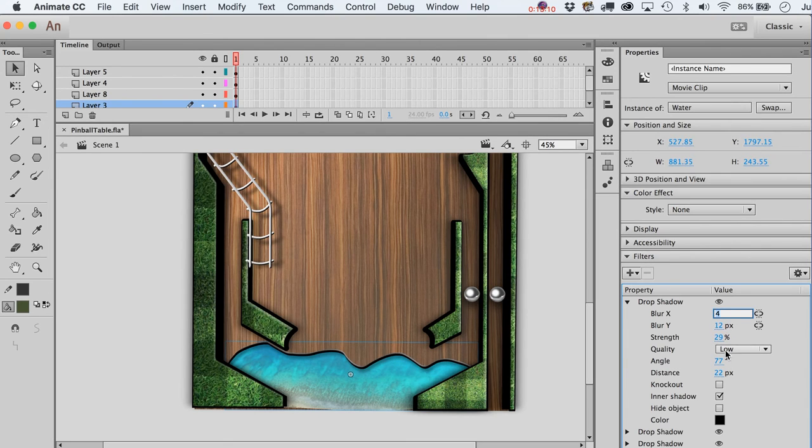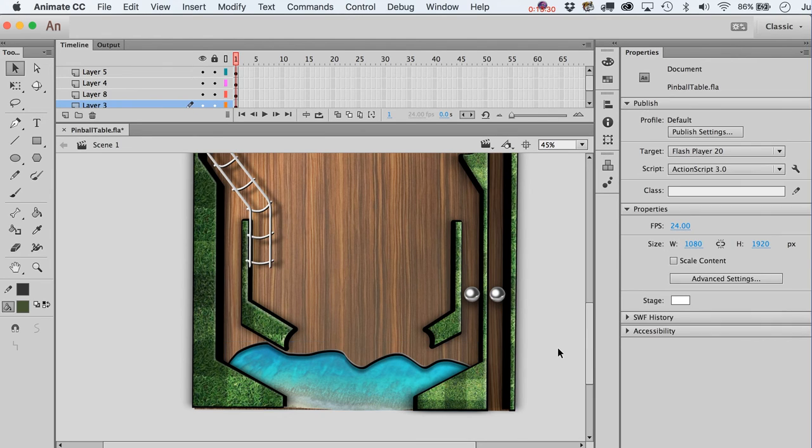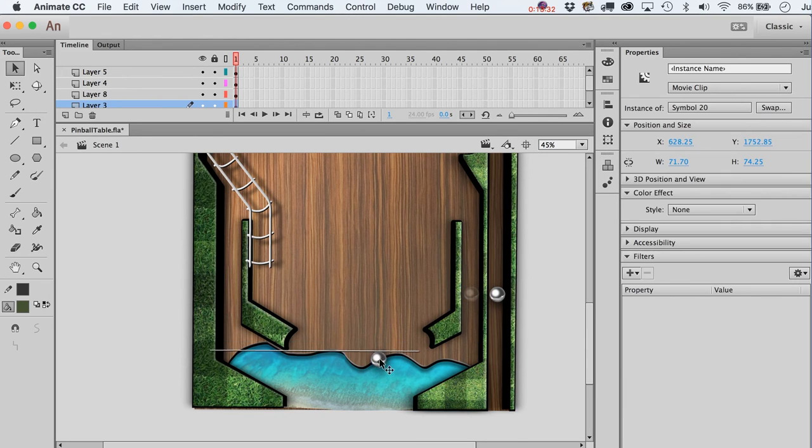So you can see, now it's starting to almost look like you're seeing through the water to, you know, kind of more of an inner cut onto the table. And of course you can play around with the angling of it, but looks pretty good. Let's see how our ball might look. Might seem believable that the ball kind of falls into there.